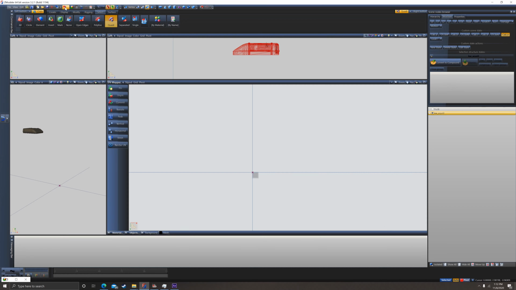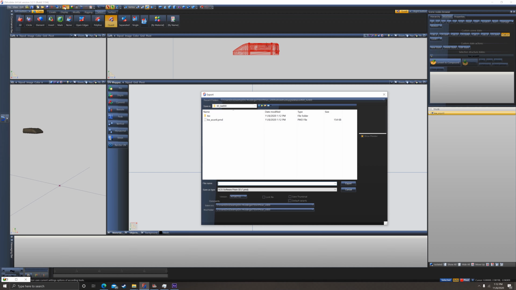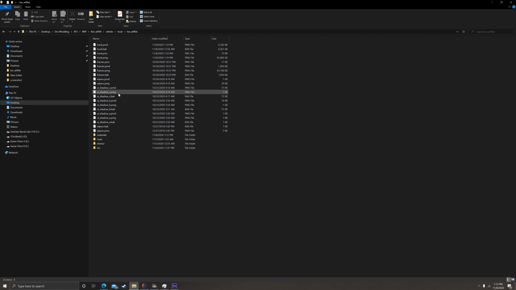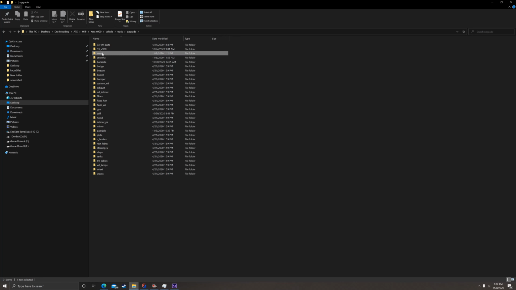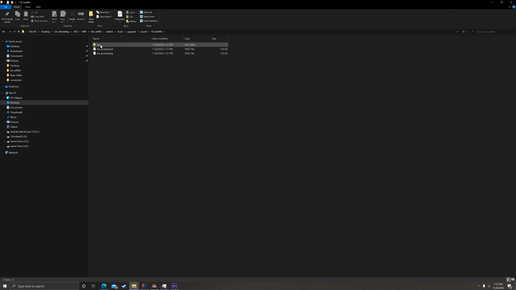Alright, so I just exported. Notice how there was nothing in that folder. The only thing I want in that folder is the PMD. It spit out this folder too, and I do not want that folder there. And I will explain why. So if we go to vehicle, truck, upgrade, AC unit, notice it spit out this folder too.